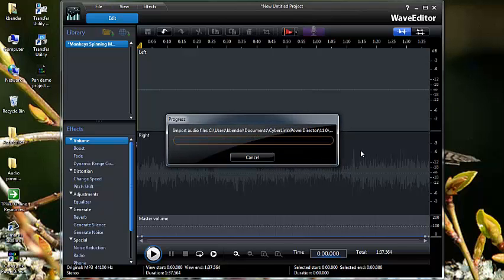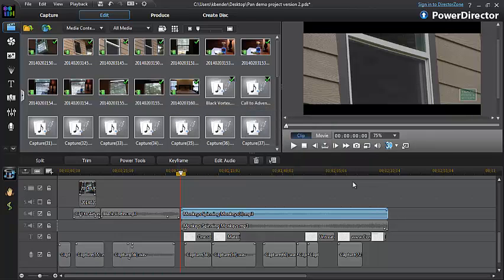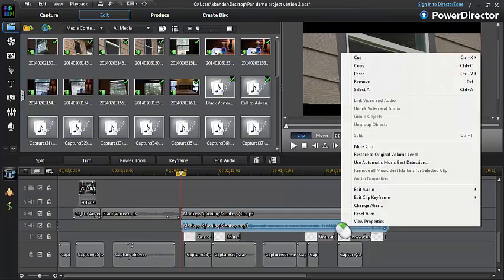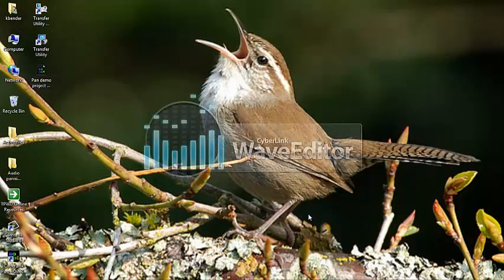For some reason, the program won't allow you to manually save at this point, so you have to wait to save upon closing. You'll be automatically redirected to your PowerDirector project, and the modified clip will be in place. To move your second clip to the left speaker only, right-click on your second duplicate track, click on Edit Audio, then Wave Editor, and you'll again be redirected to the Wave Editor program.